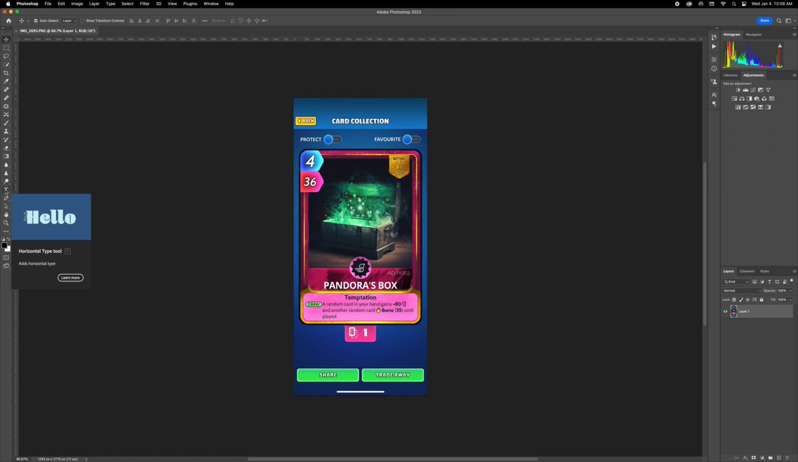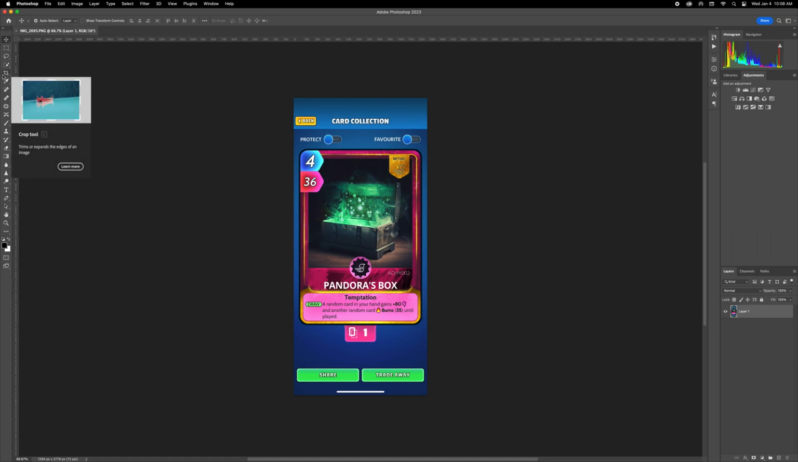All right, so let's dive into the card. Now, if your tools don't look like mine, go up here to the top box and make sure that photography is selected. If it's not, select photography and your tools will look exactly like my tools over here on the left. So let's go ahead and jump in and grab the crop tool.